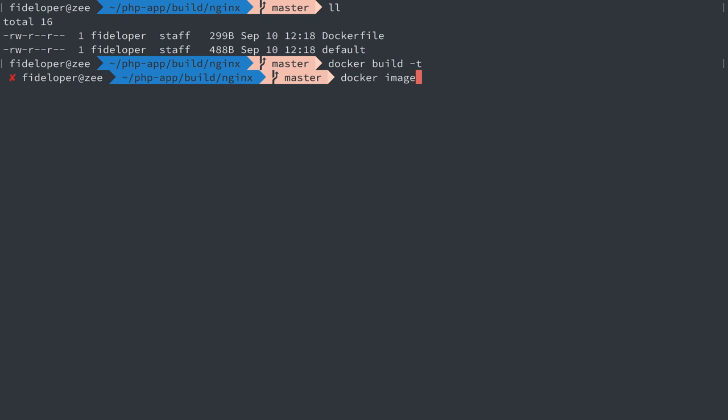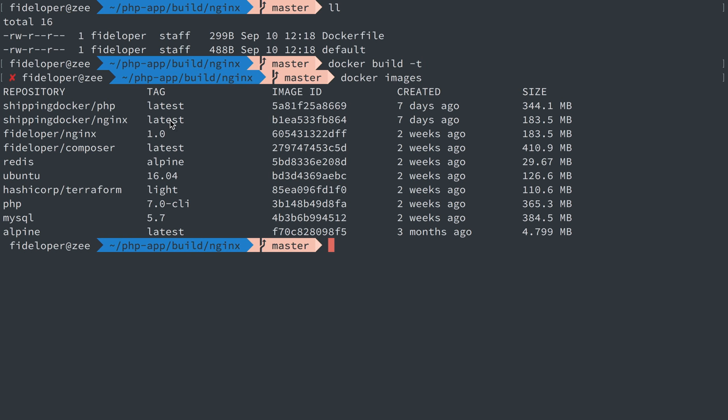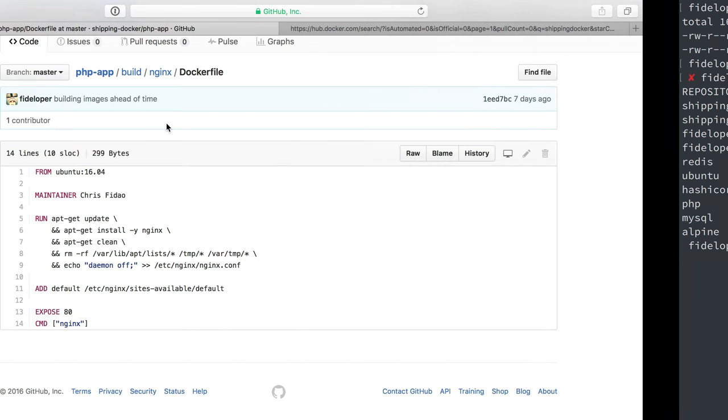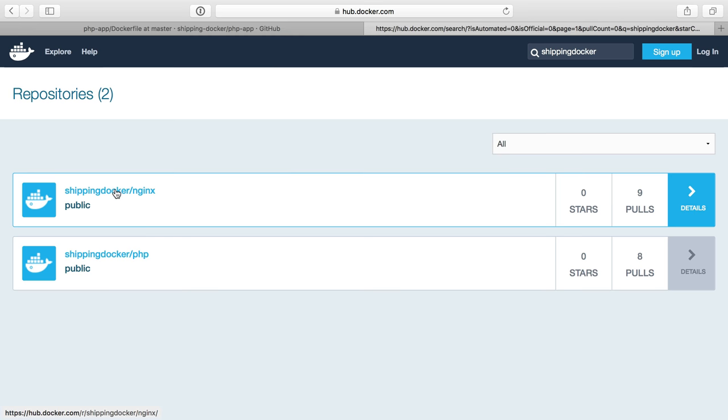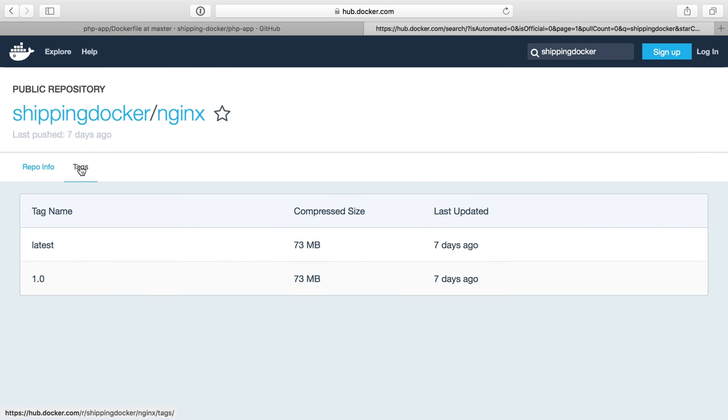So let's go to Docker images again. I have latest. Doesn't look like I have a 1.0 here, but that tag does exist. So if I go to tags here, we see I have a 1.0 and I have a latest, and they're actually both the same thing.